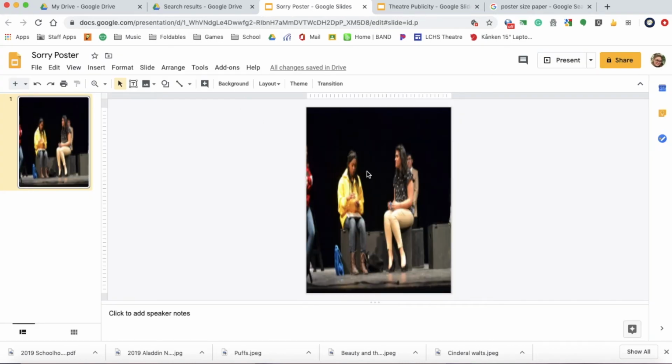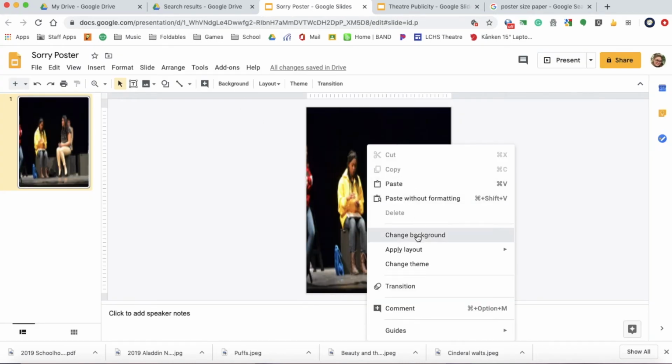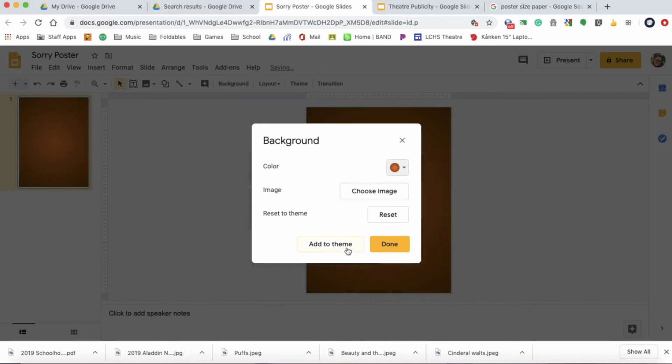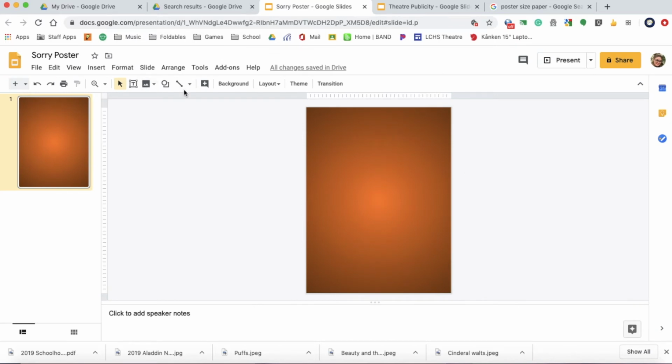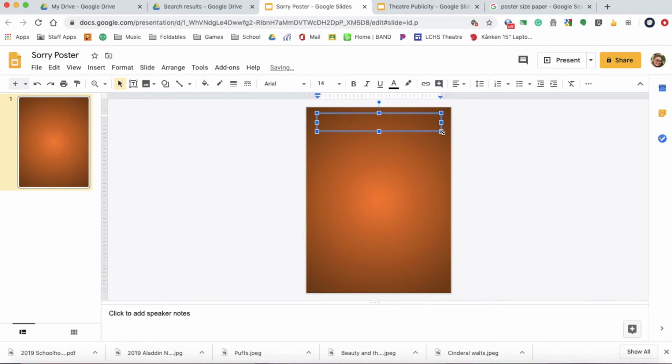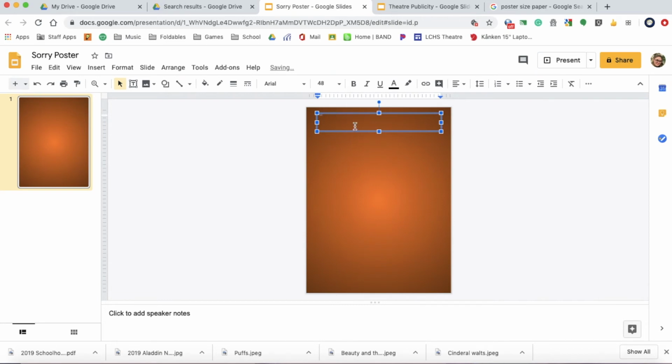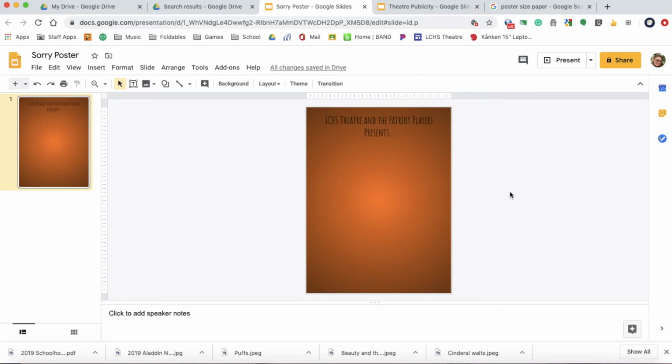So again, you can do anything on the background you want. For this example, I'm going to change the background to this kind of color that fades out, just to give me some color. Then I'm going to add a text box. I'm going to put in a good size font. You try to keep the font pretty big because you want it to be legible. All right, so I've written what I wanted, and now I'm going to make the font a little bit bigger and pick a font that I like, that I think represents this show.